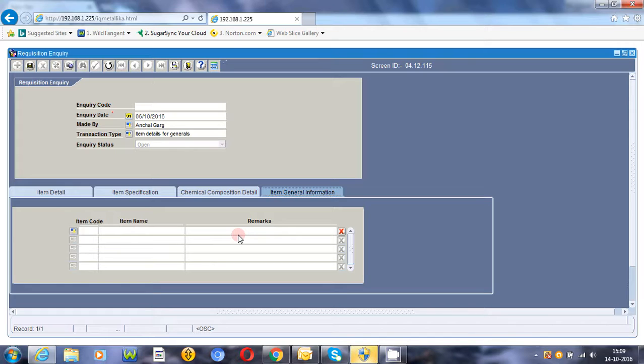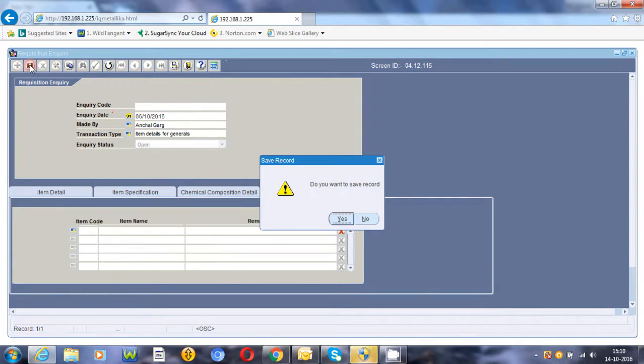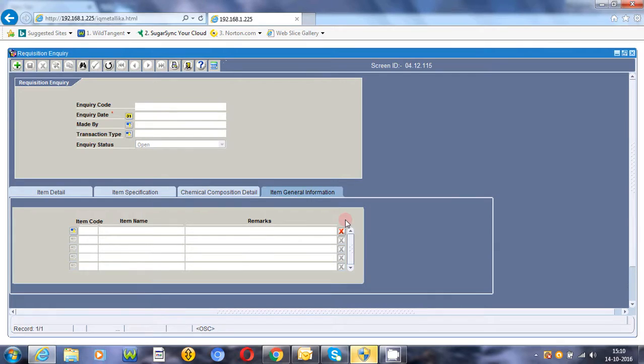So our next step is to save our inquiry. To save our inquiry, we'll move to the upper side and we can see a floppy button over here. Here is the floppy button, and when I click this button, my system will ask, do you want to save record? I'll say yes, and now my record is saved. So now my record is clear. That means my record is saved.